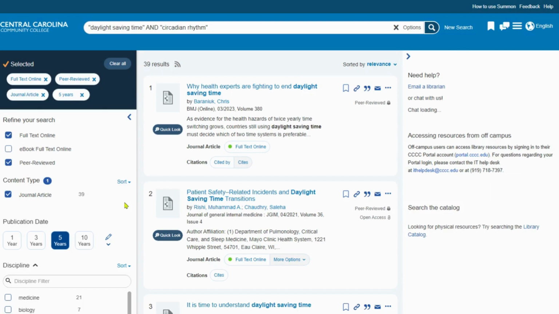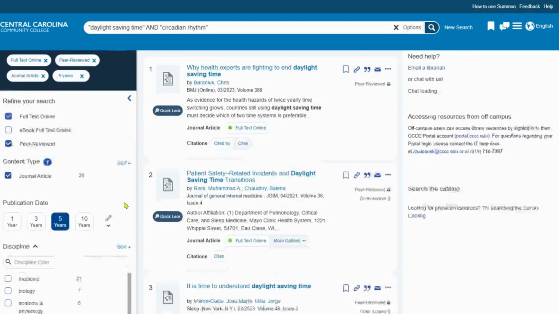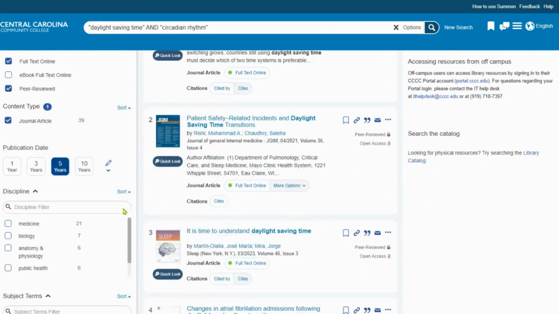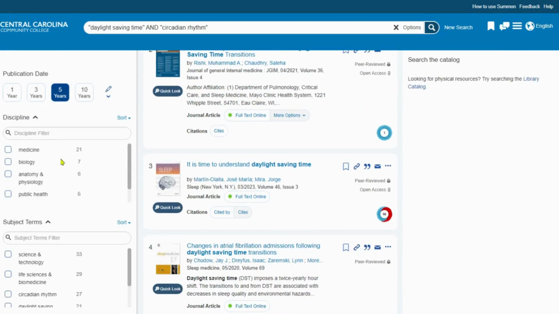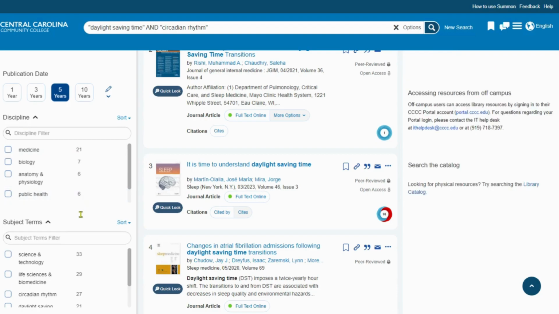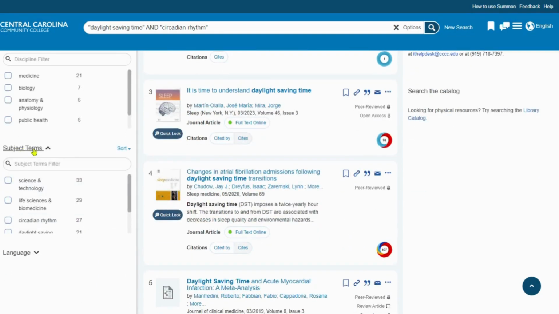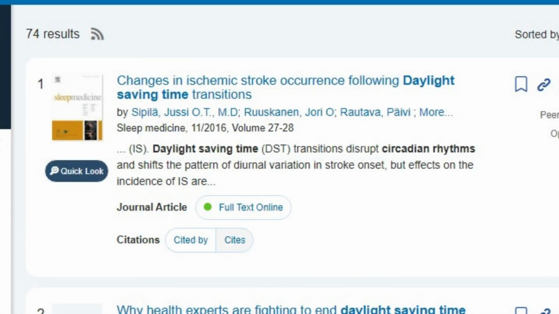This amount will probably provide me with several great articles that support my paper, but your search may still have too many results. You can further refine your results by choosing a discipline or a subject term until you have a manageable amount of results for your search.